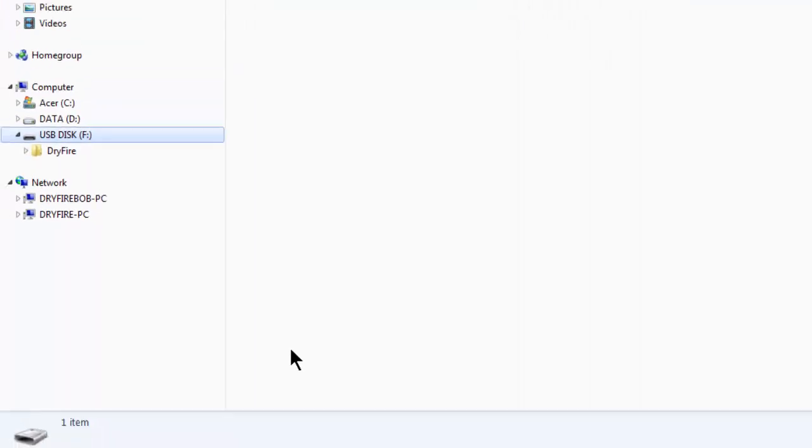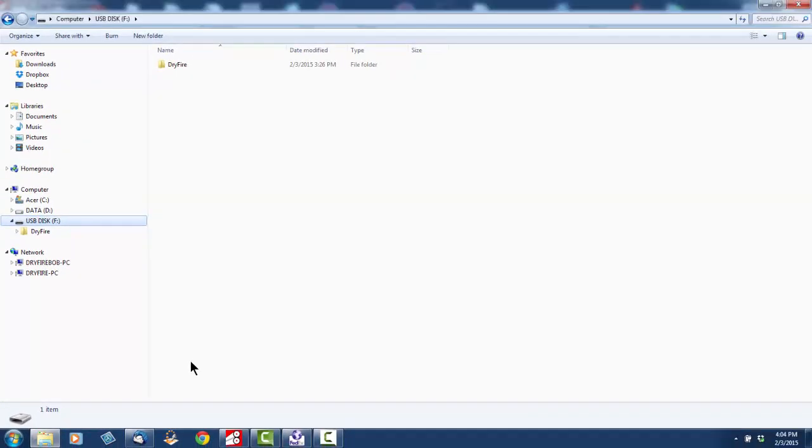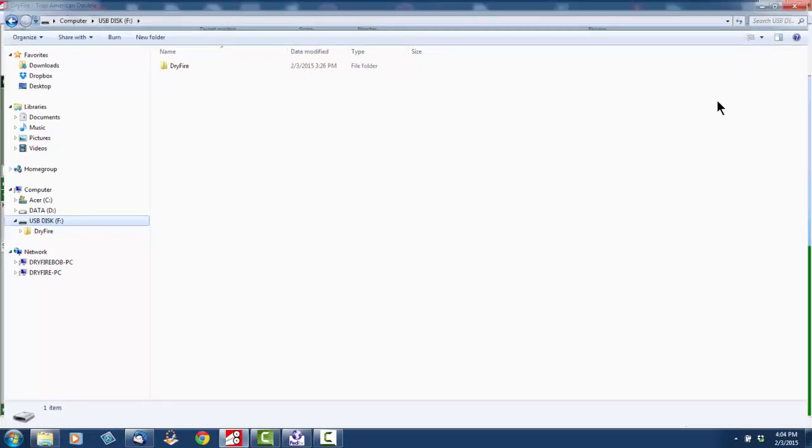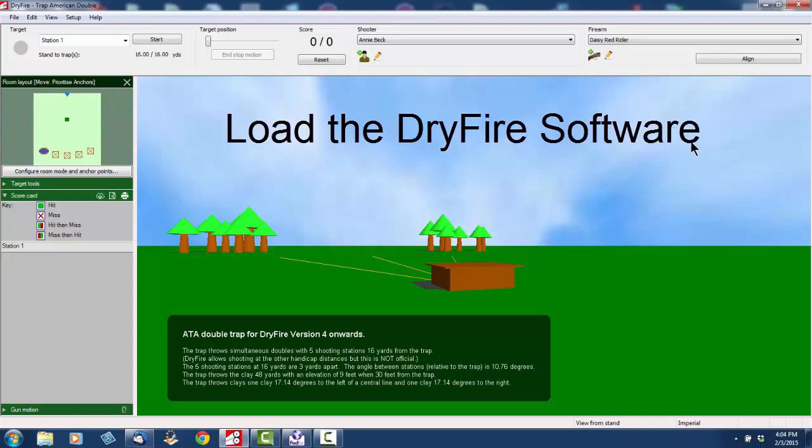All right, so that completes what you have to do on the original computer. Now you're going to take that thumb drive with all of that data over to your new computer. The first thing that you're going to want to do on your new computer is put in your dry-fire CD, and load the program just like you did when you first got your dry-fire system.